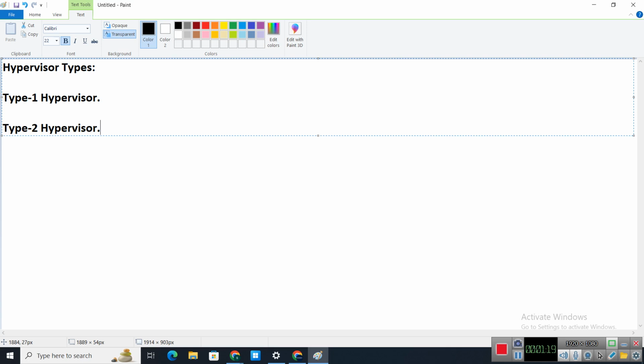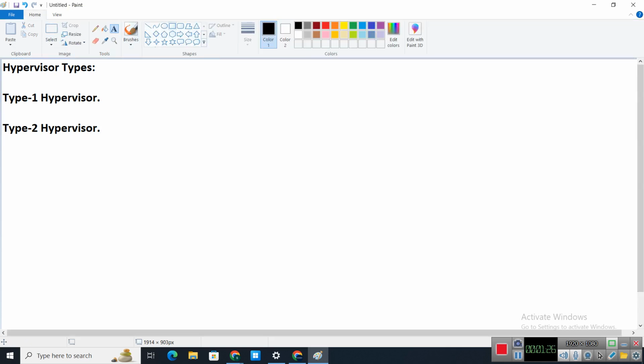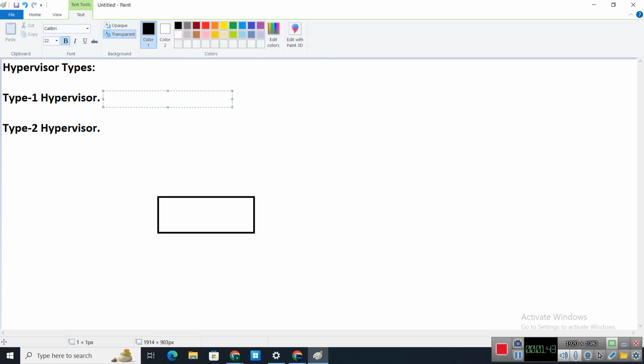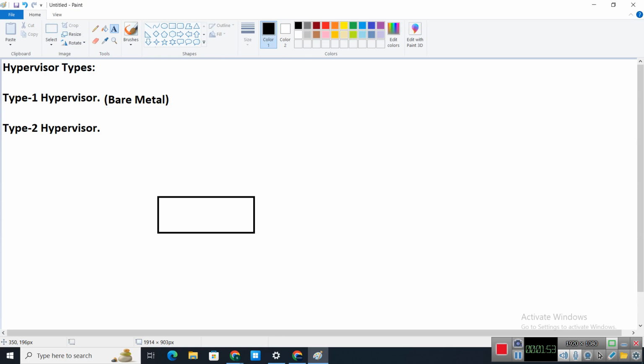Now, in type 1 hypervisor, if I explain diagram wise, this is, you can say, my hardware. Okay, we'll talk about type 1 first. Type 1 is also known as a bare metal hypervisor. So we say it is known as a bare metal as well. So either you can go for type 1 or you can say bare metal hypervisor.